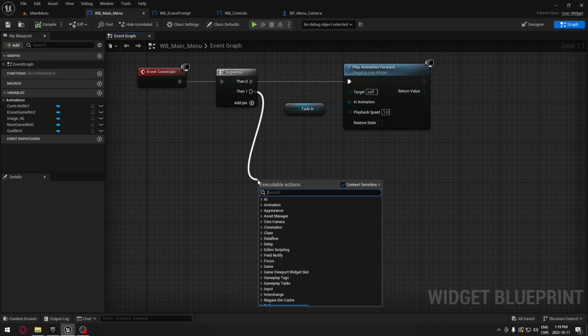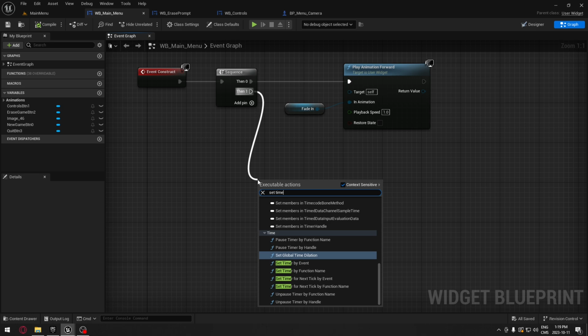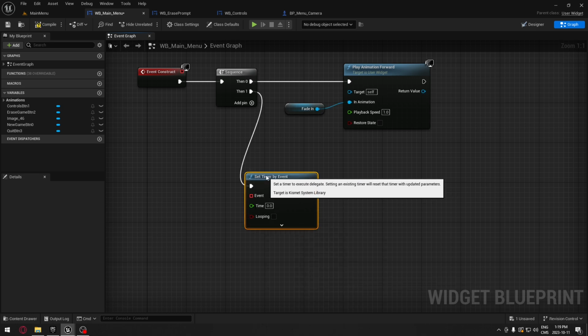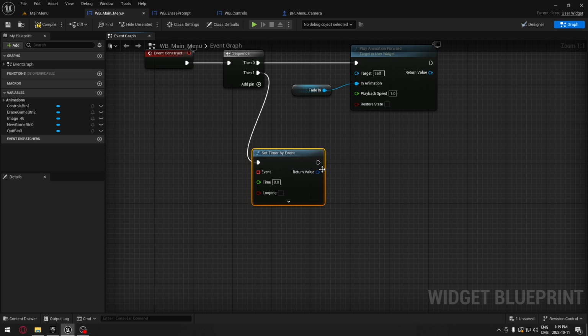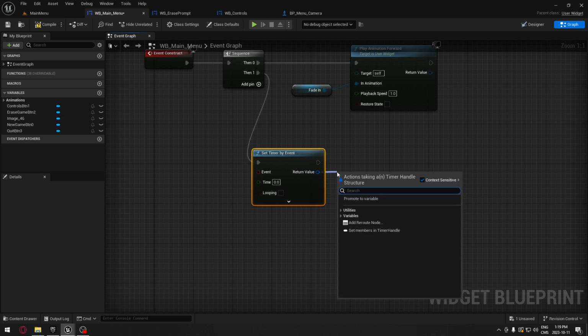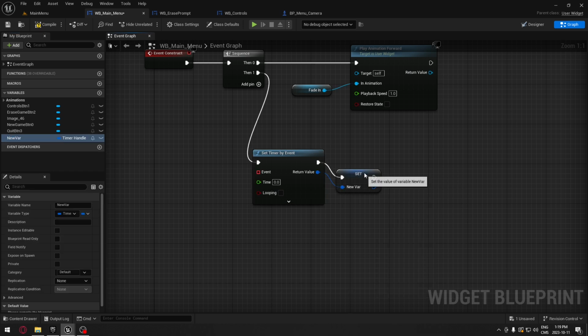So we're going to drag from that and set the timer by event that we have right here. From the timer by event, we're going to drag from the return value, and we're going to promote that to a variable. And this variable, which represents our timer by event, we're going to rename it to specify the name of this timer by event. So we're going to search timer, we're going to write timer by event. There we go. Now it's representing this, so it's a little bit easier to remember what it is doing for us.